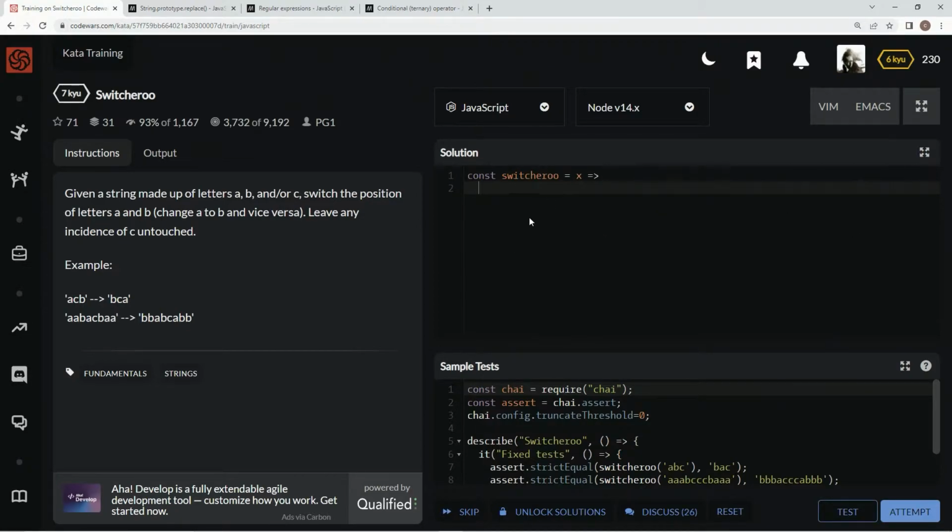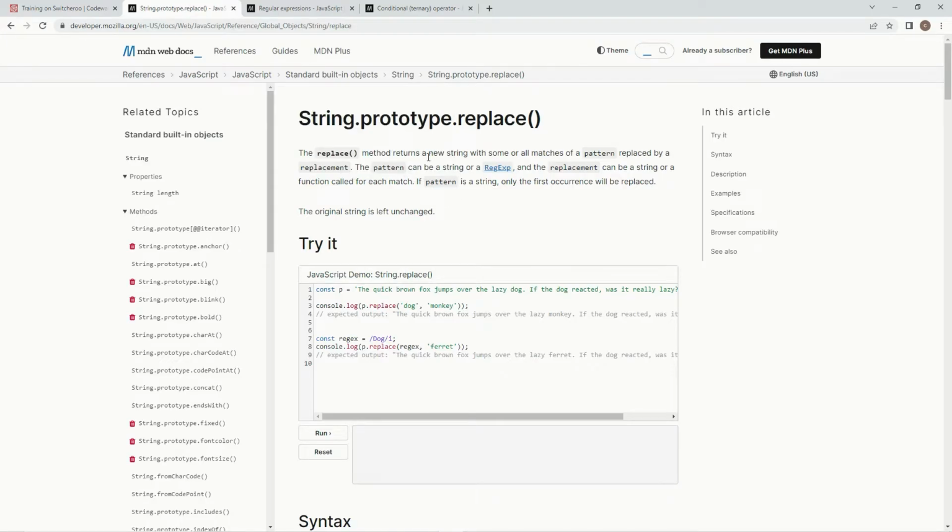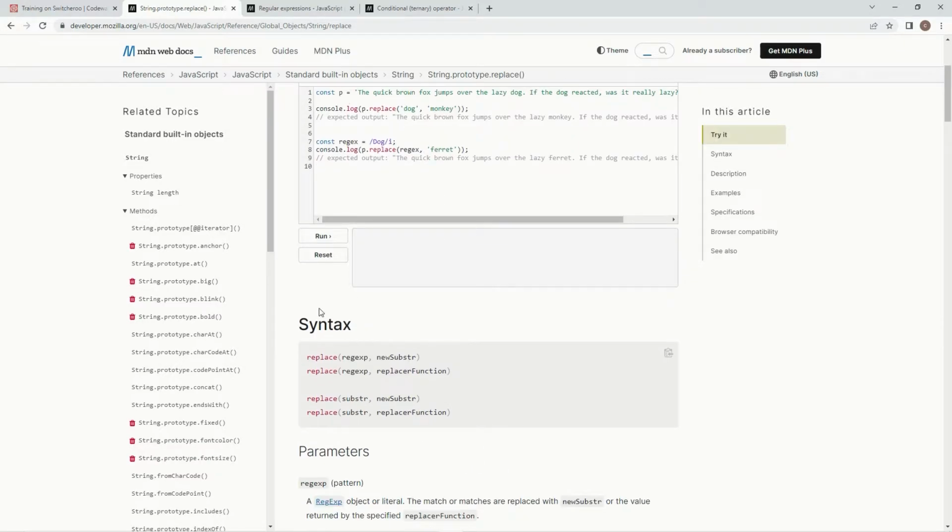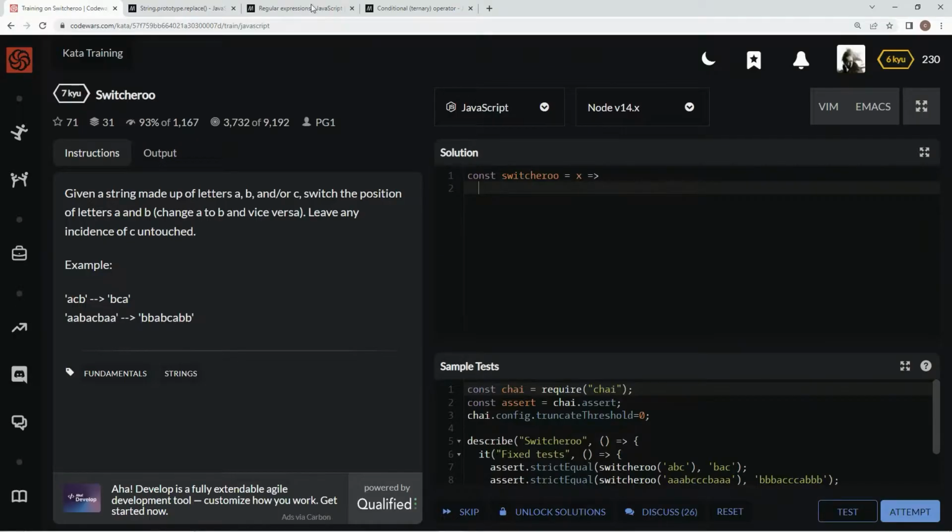All right, so what we're going to do here is use the replace method. If you don't know about the replace method, it returns a new string with some or all matches of a pattern replaced by a replacement. The pattern can be a string or a regex. In this case, it's going to be regex. And the replacement can be a string or a function for each match. In this one, we're going to use a function. So basically, the syntax is just regex and then the replacer function right here. So let's get to it.